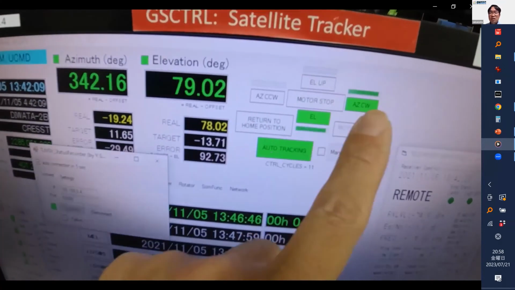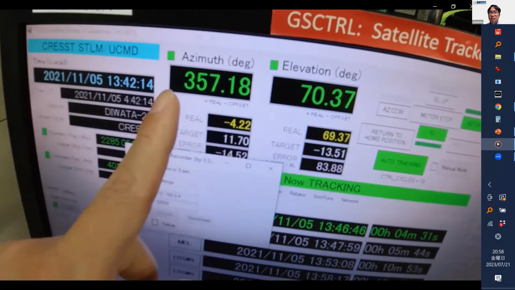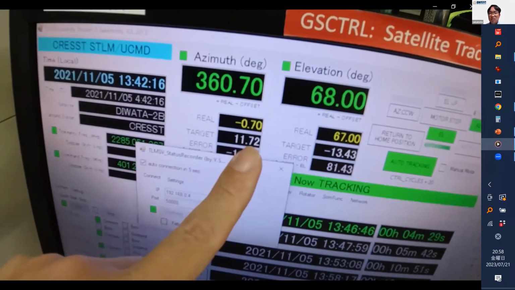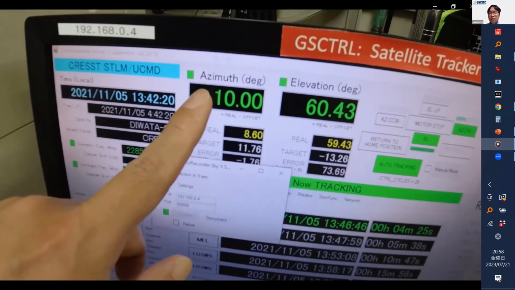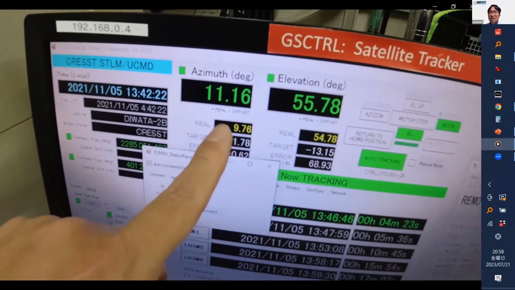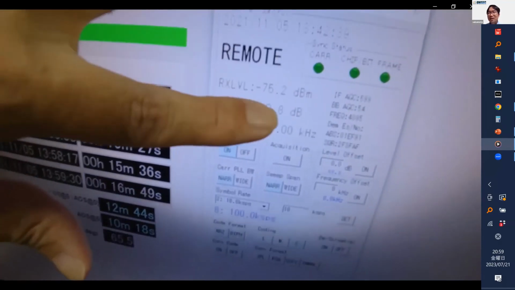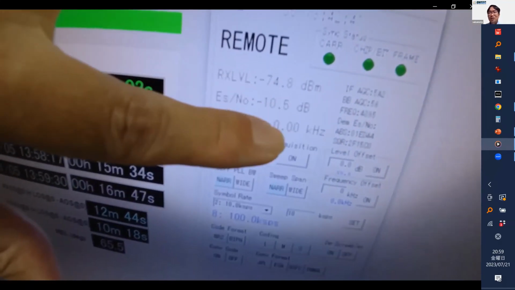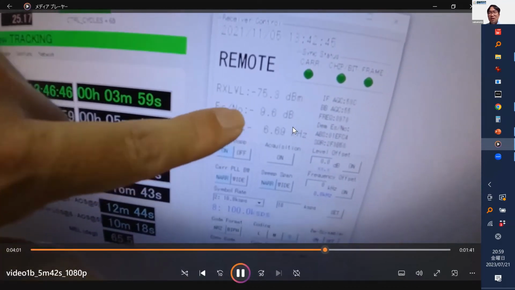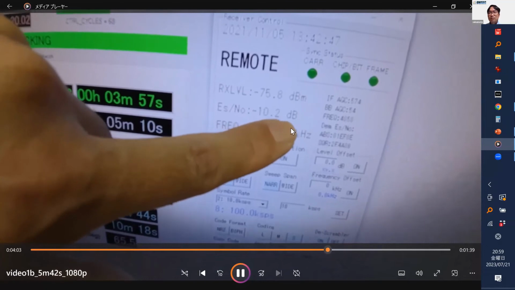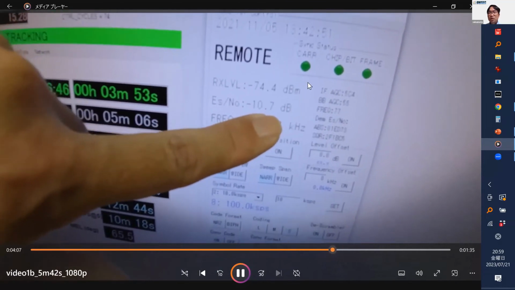So now it is starting to control the antenna direction. Azimuth and elevation are being changed. I think this antenna is very old, about 30 years. This is showing the receiving signal status. Now, before the arrival, all the lamps are turned off.